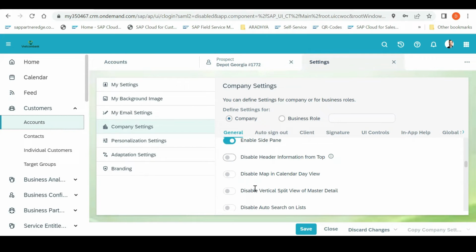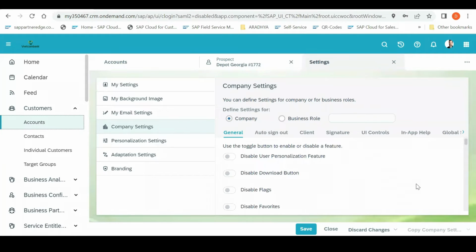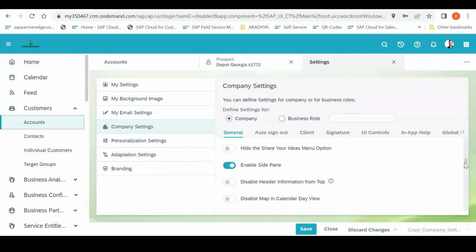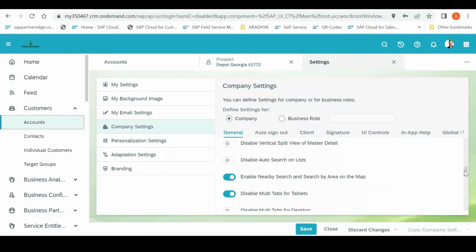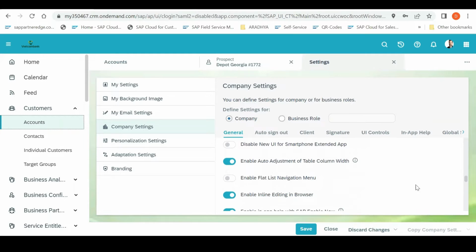Okay. Then disable vertical split view of the master detail. That is, this is a vertical split view, right? So that's what you want to disable. You can disable it. Then you need to enable nearby search, enable auto adjustment, enable flat list navigation menu. Flat list if you want. That you can enable.